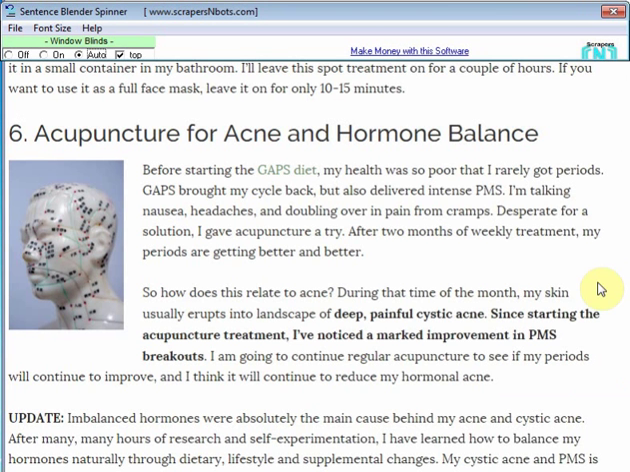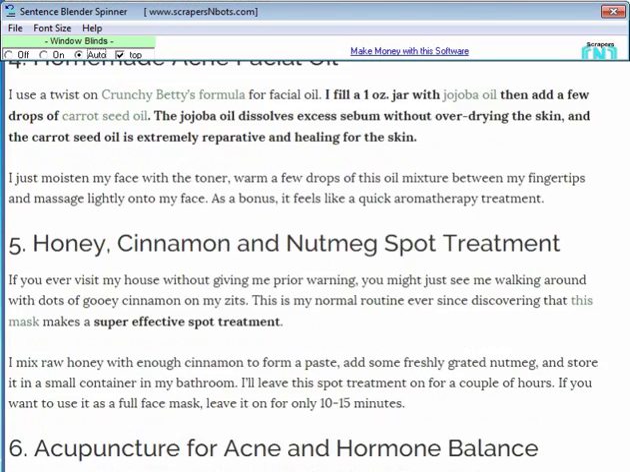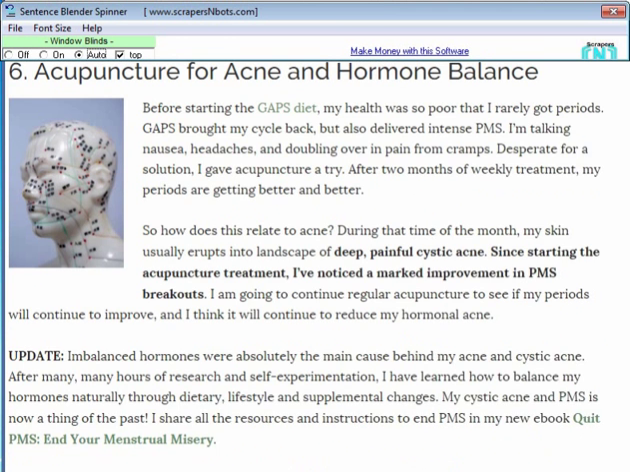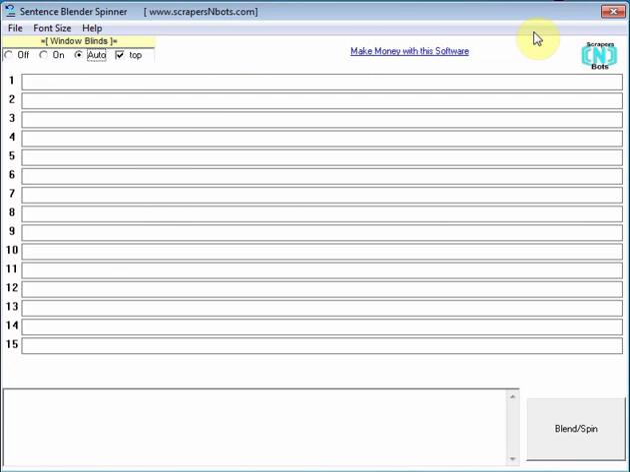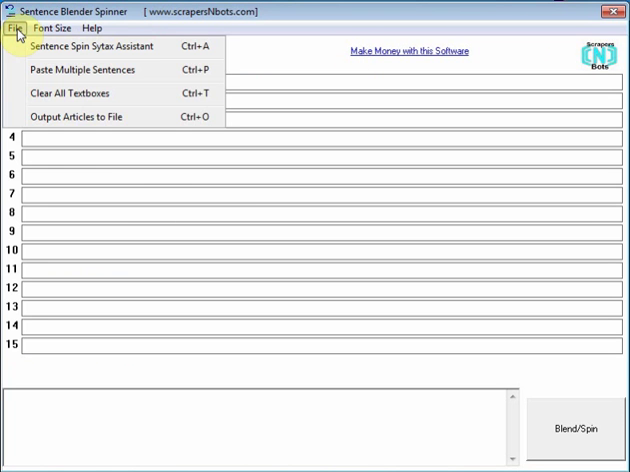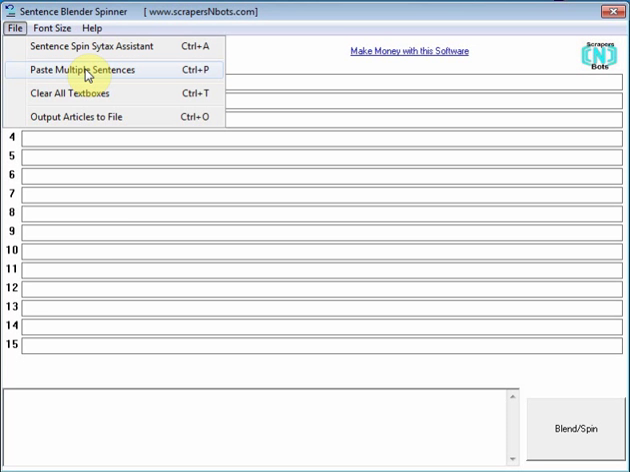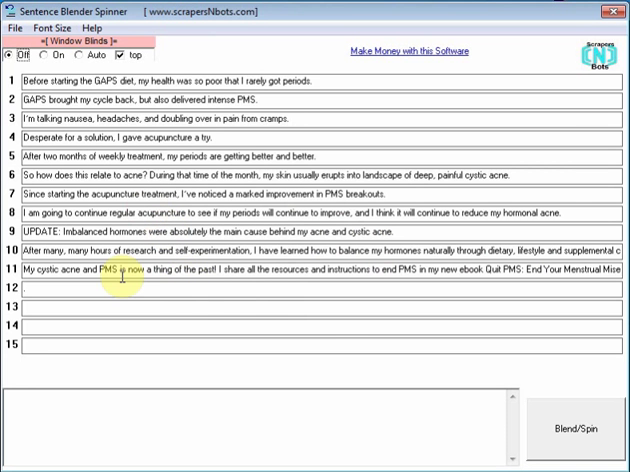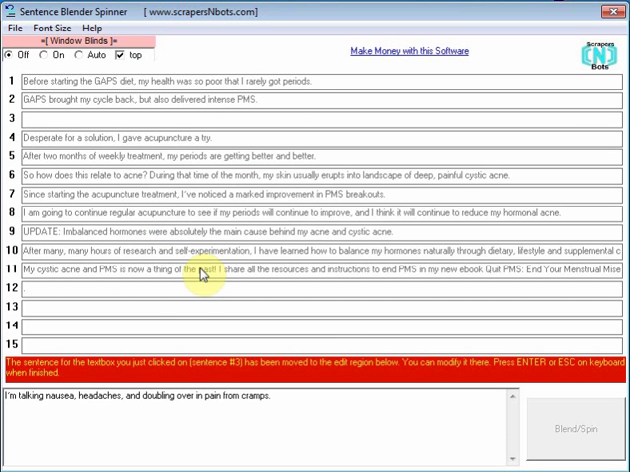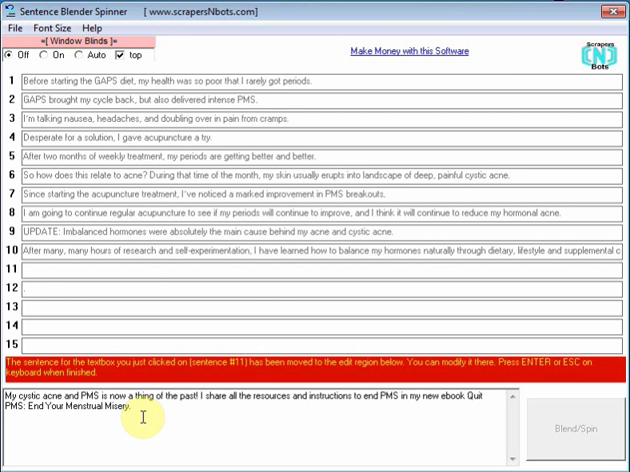Let's pretend for the sake of this demonstration I want to create spun content about natural acne cures. What I want to do is copy this part here, acupuncture for acne and hormone balance. All you do is select it with your mouse, copy it to clipboard, and then select File, paste multiple sentences, and the software program will break up that article that I just copied sentence by sentence and put it in the software program. And then at that point, you can click on the individual sentences and apply the spin syntax to each of the sentences.